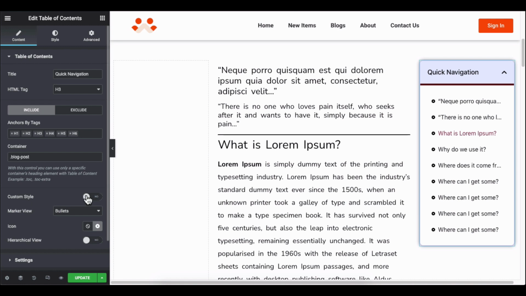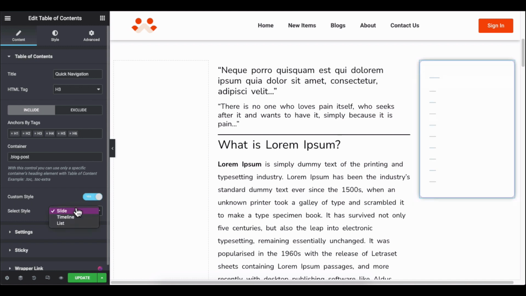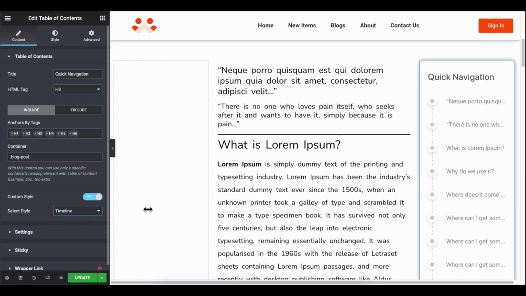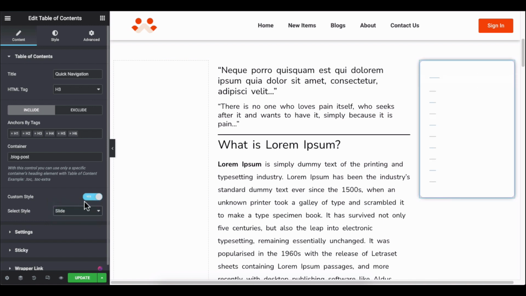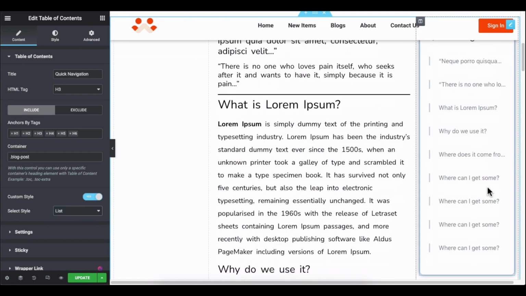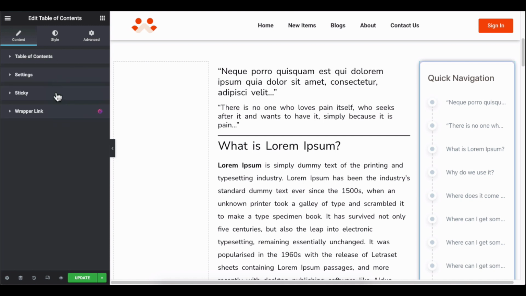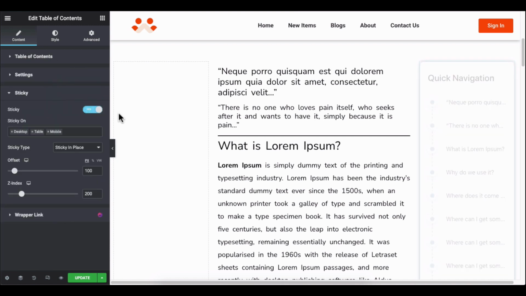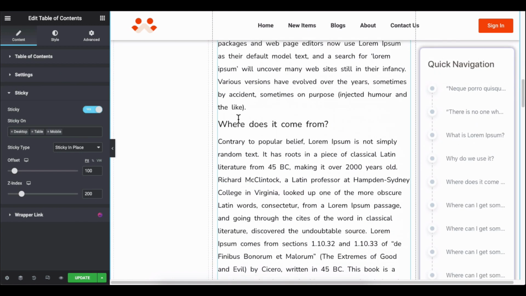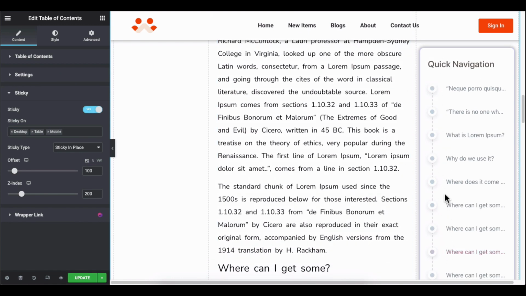Plus, we have added a custom style skin feature to make your table of content more attractive and engaging. You can create a timeline table of content, a slider table of content that looks like Dropbox Paper, and more. You have the freedom to choose the header tag, and a built-in sticky option. The interesting thing is that you can use our table of content widget on any pages or posts, and also in the single post templates.